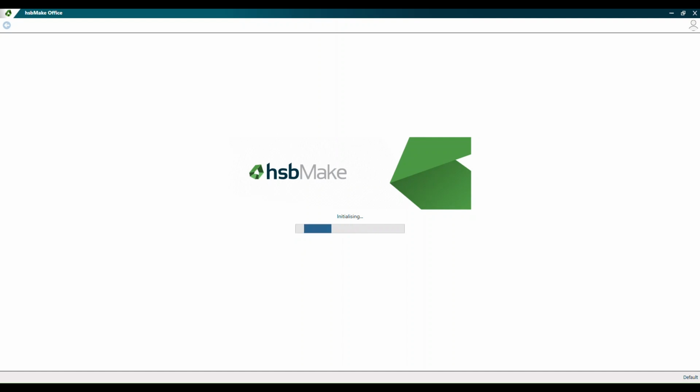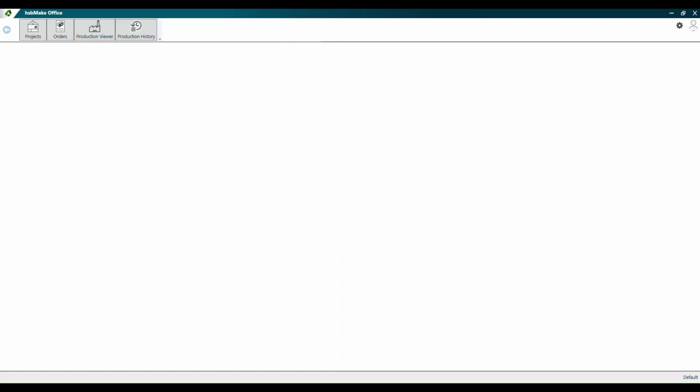If we now open the HSB Make product, you can see that there are 4 sections that come up by default for designers. The first is project storage, which is where we just sent our three-dimensional model. The second is the orders or production planning. We can have multiple orders from a single project. The third one is the production viewer. This actually shows us what is going on the shop floor. And the fourth section is the production history. This is where we can tell what has happened.